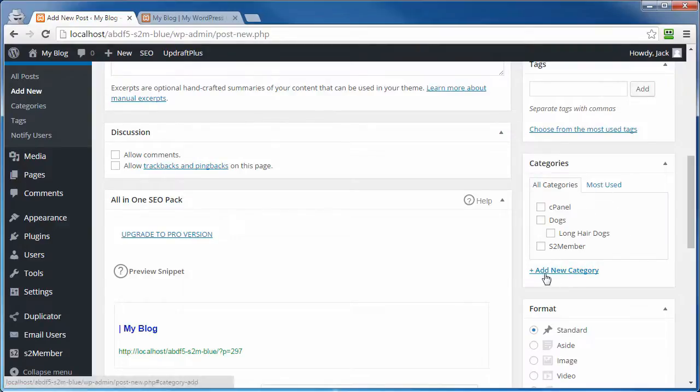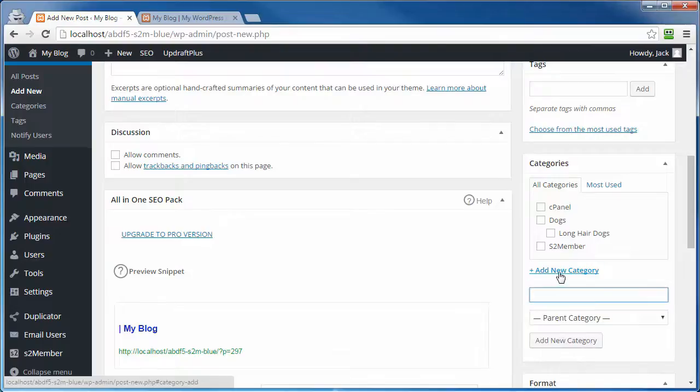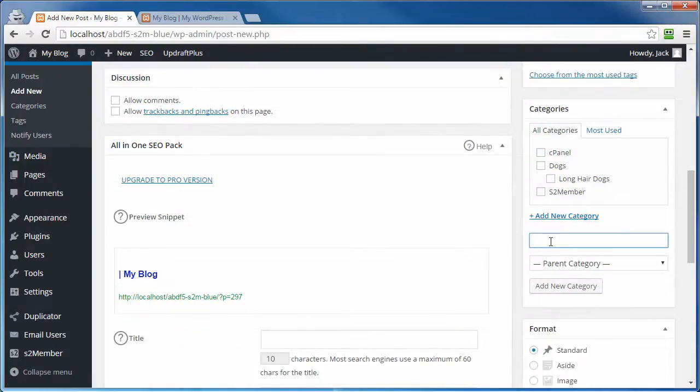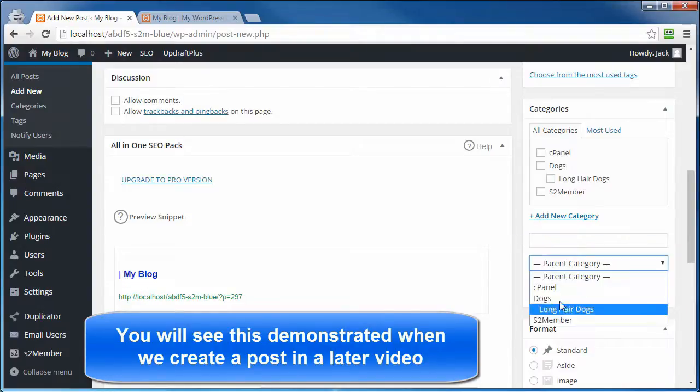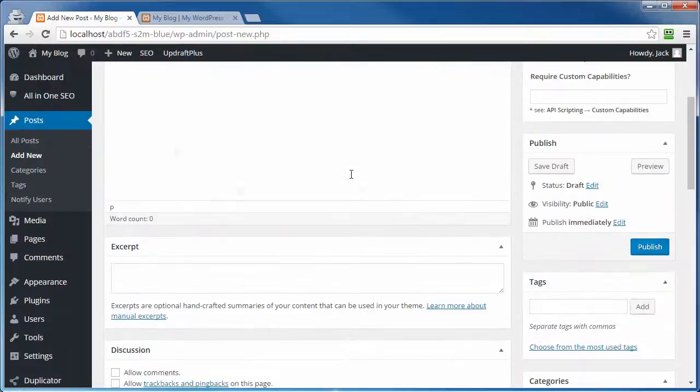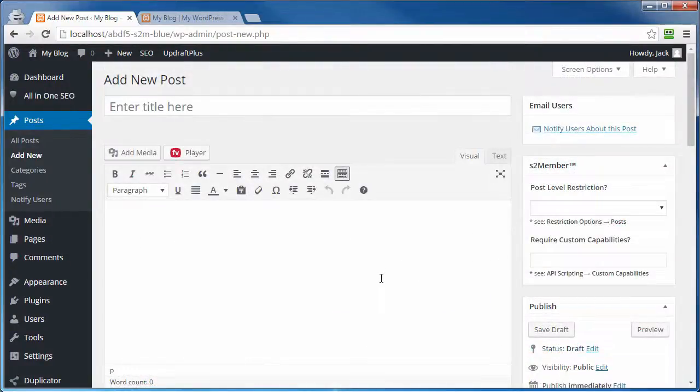You can also create a new category right here. If we click on this just to demonstrate, it gives you the same opportunities here as we did on the category management panel, where you can give it a name, you can choose a parent if you so desire, and then when you click on add new category, it will automatically check that box and be assigned to this piece of content. I'll demonstrate that more fully whenever we get to the video on creating a post.